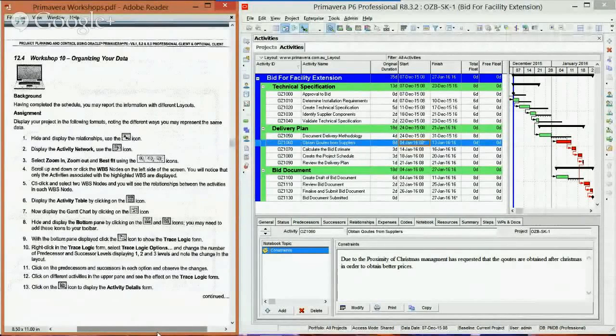We're going to try to learn how to organize your data. Workshop 10, the background. Having completed a schedule, you may report the information with different layouts. So there's different ways you can take a look at your client. There's different ways you can set it, and we're just going to play with a few right now.